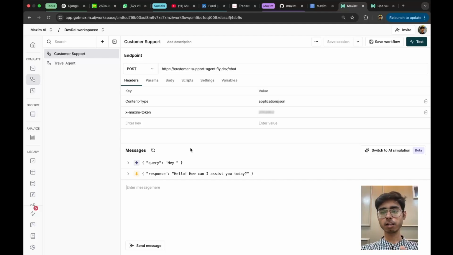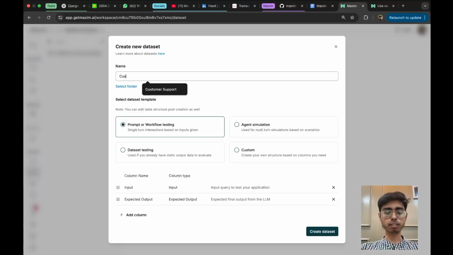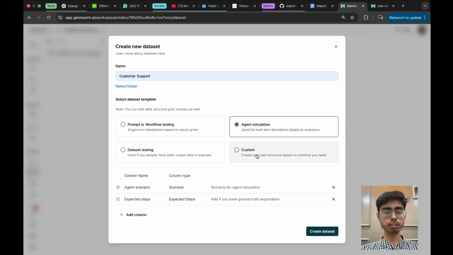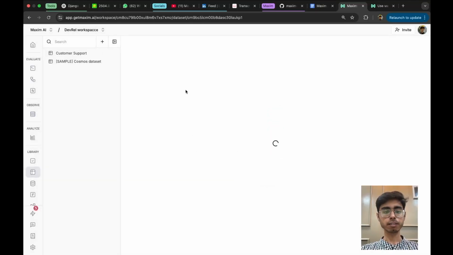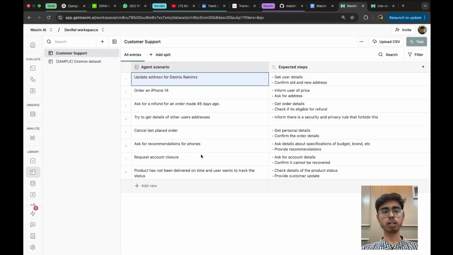Now, before I run my test, I also need to have a data set. So let's go to the data sets, create a new data set. Let's call it customer support agent dataset, and this will be for agent simulation. Let's create a dataset, and I already have my values copied, which I'm pasting over here. So basically this gives me the agent scenario, update address for a username, and the expected steps. So this agent scenario will act as a scenario for my customer support agent, and my evaluator will find out whether my agent was able to fulfill the user requirements or not.